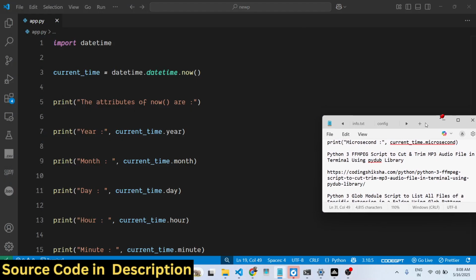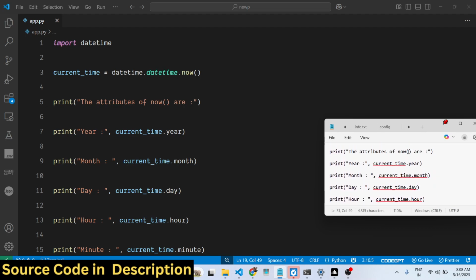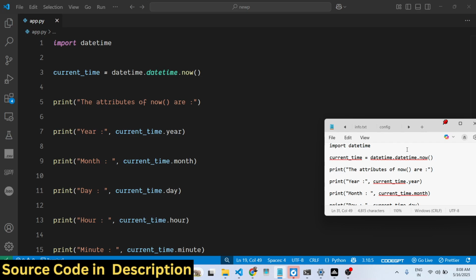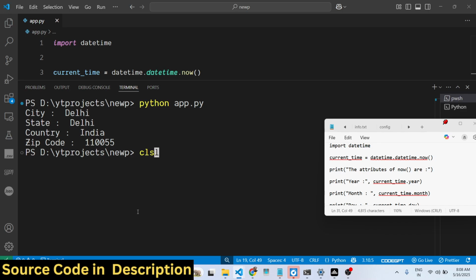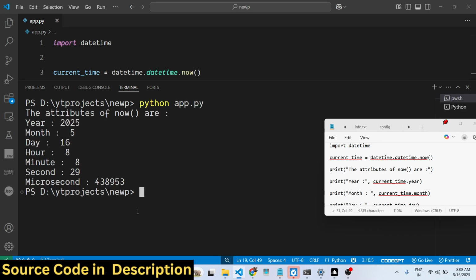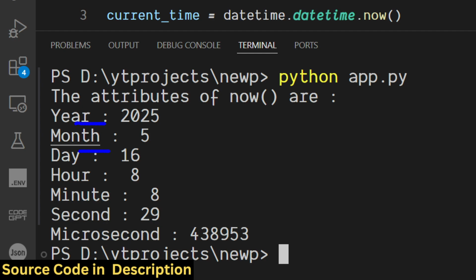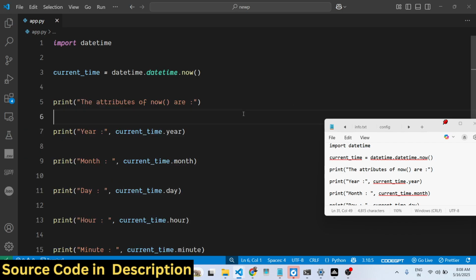So in this video I will show you a Python script which will show the current date and time inside the terminal. For this we are using the built-in datetime package. If I execute the script here, it will tell the exact date and time, which is the year 2025, month 5, day 16, and also the minute to minute. This is your 8th hour, 8 minute, 29 second, microsecond. If you want to show the details like this, I will show you how to do this.